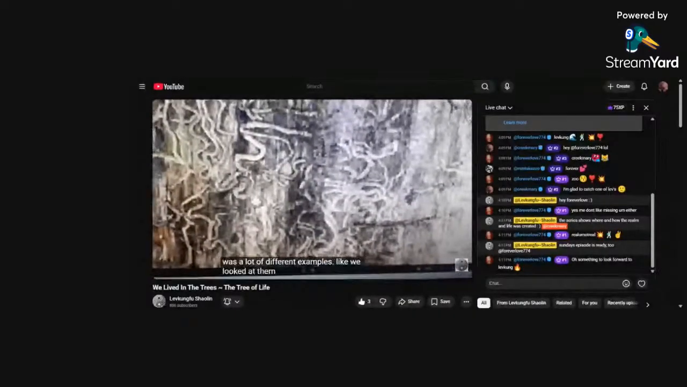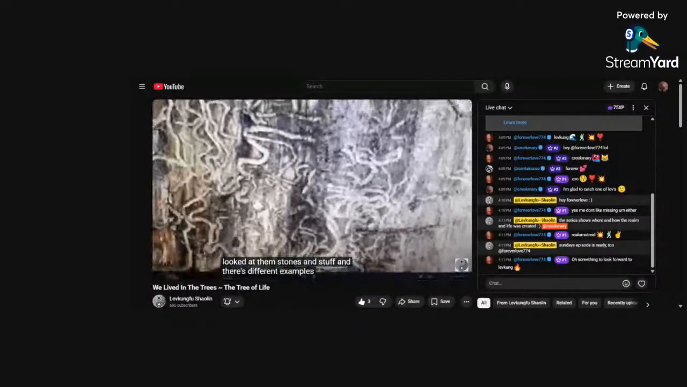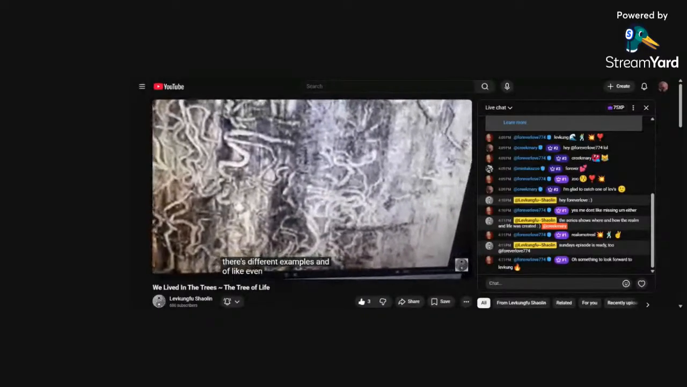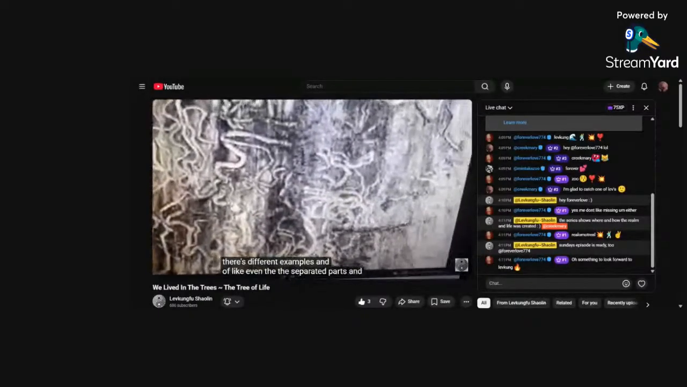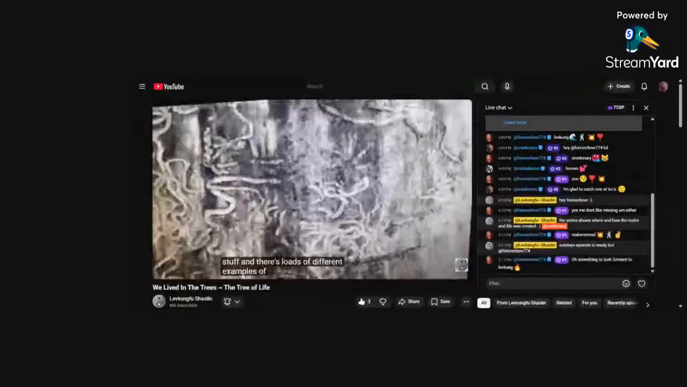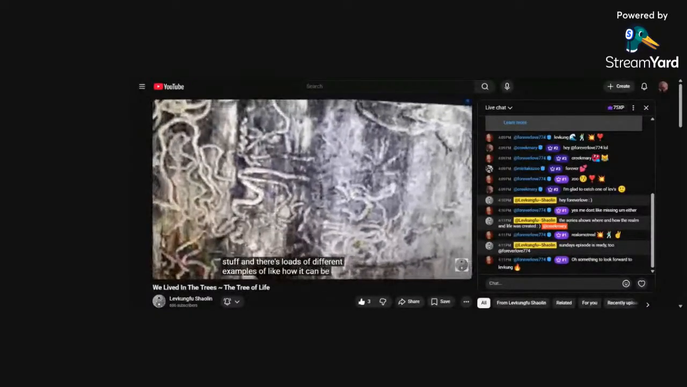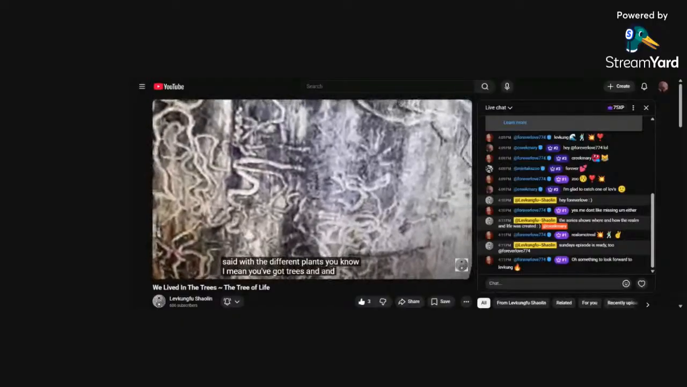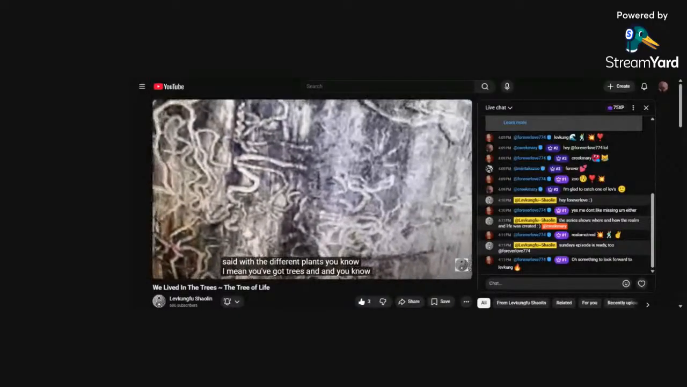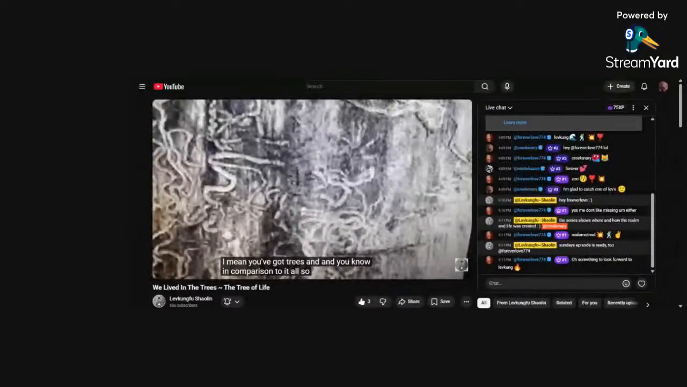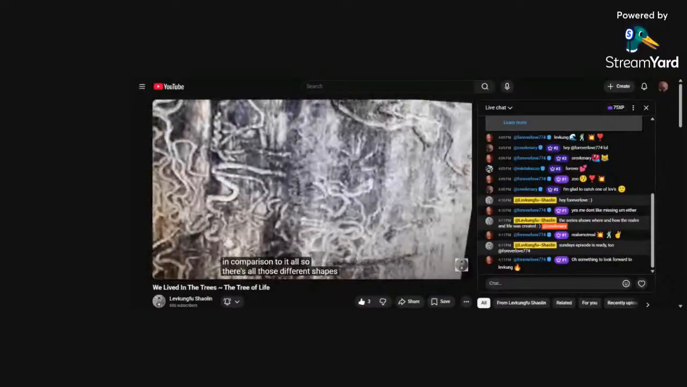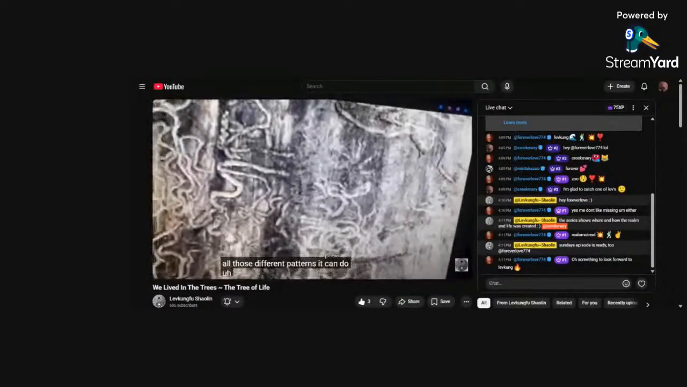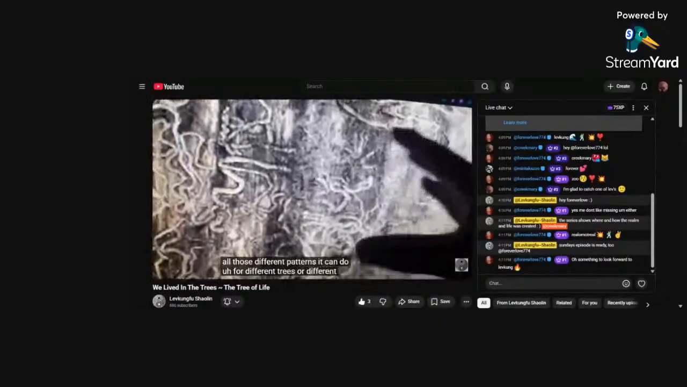Like we looked at them stones and stuff, and there's different examples of even how the separated parts and stuff. There's loads of different examples of how it can be. Like I said, with the different plants, you know what I mean? You've got trees, in comparison to it all. So there's all those different shapes, all those different patterns it can do for different trees or different segments of a tree.